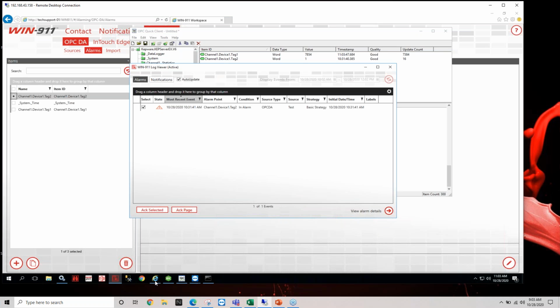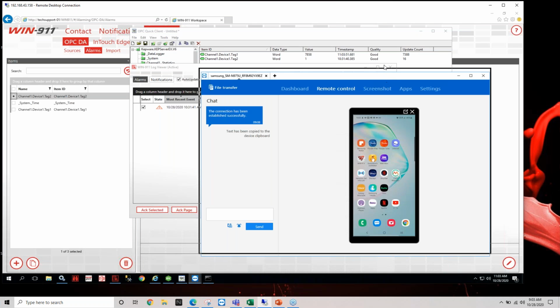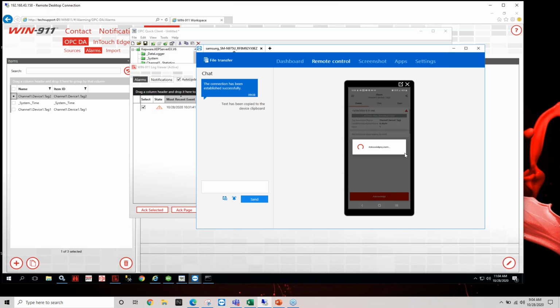All right, and then I have a TeamViewer session set up with my cell phone. So this is my cell phone, and I can go into the mobile app, and you can see there's the alarm right there. Click on it, active unacknowledged as of what time. You can acknowledge it straight from here.